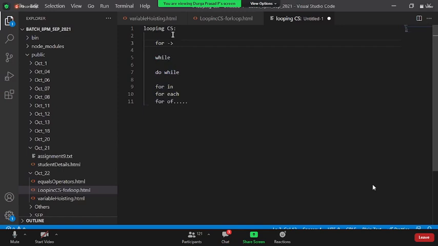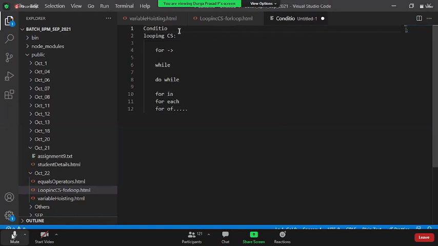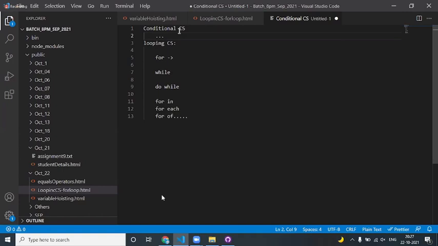Before going with the looping control structure, we finished the conditional control structures. What we have learned in the conditional control structure is that there are some predefined control structures using which you can check a condition. Based on the condition, you may execute or skip the execution of a set of instructions. Right? That is what we have learned. Super fine. Now, the next part we are going for is looping.